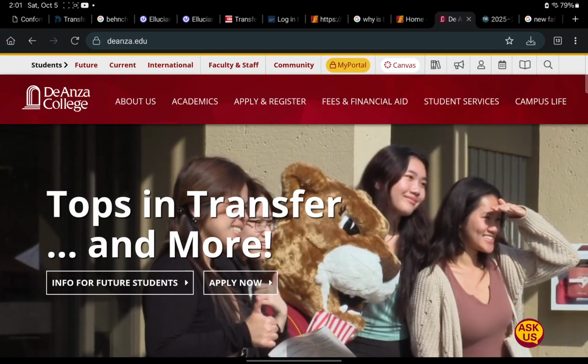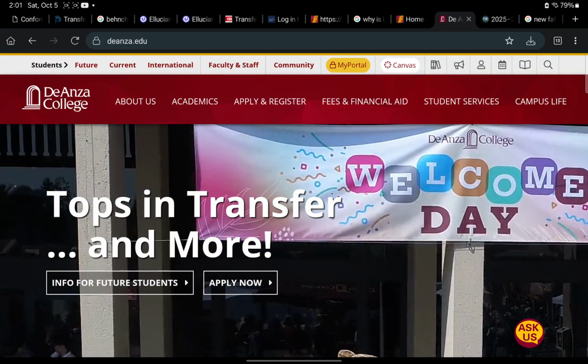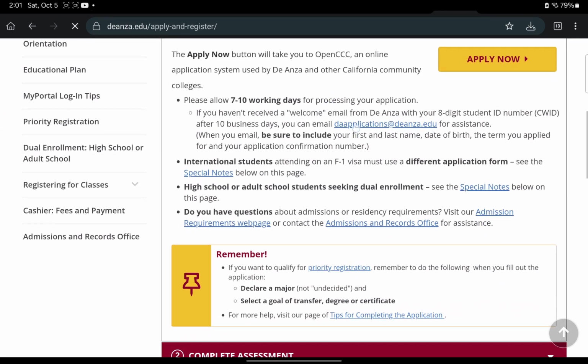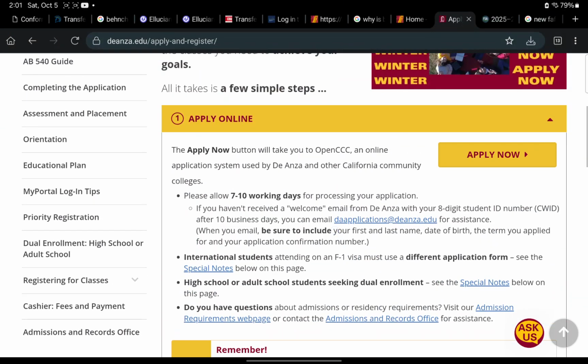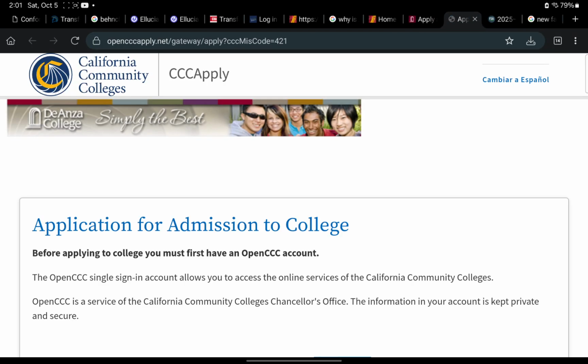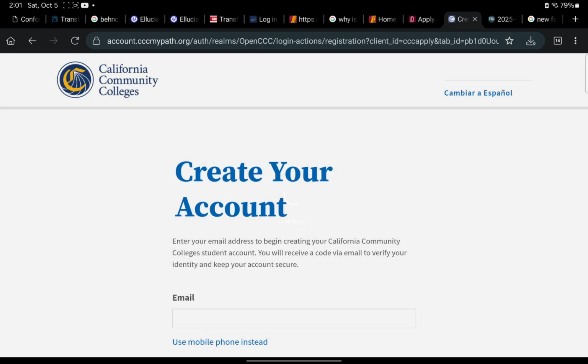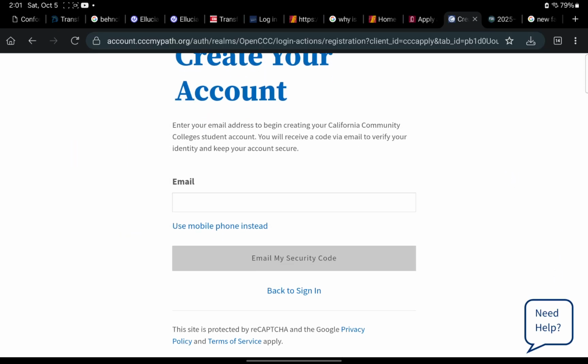Now, when you get to deanza.edu, click on apply and register. Scroll all the way to the bottom until you see apply now. Now, California Community College is a system. So you're going to see this page come up and click on create an account and just put in your email address, and all that stuff.